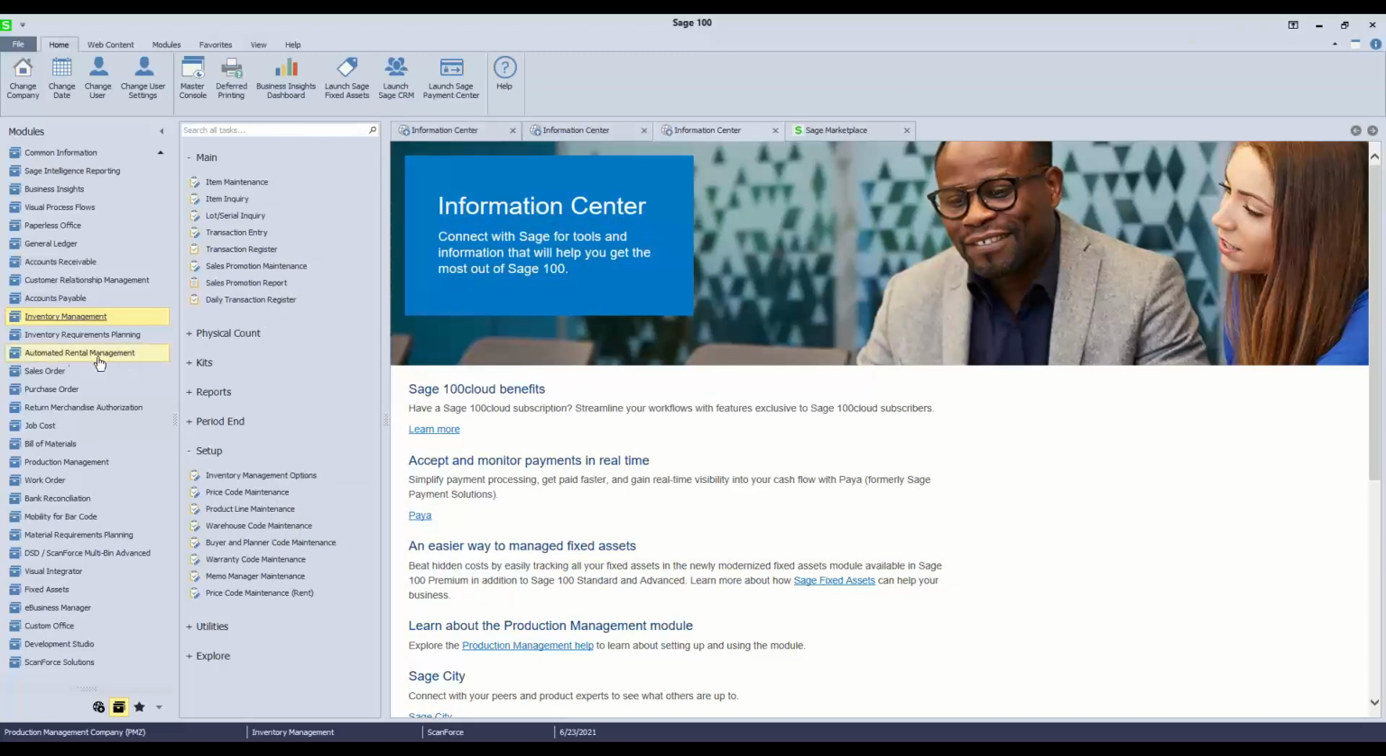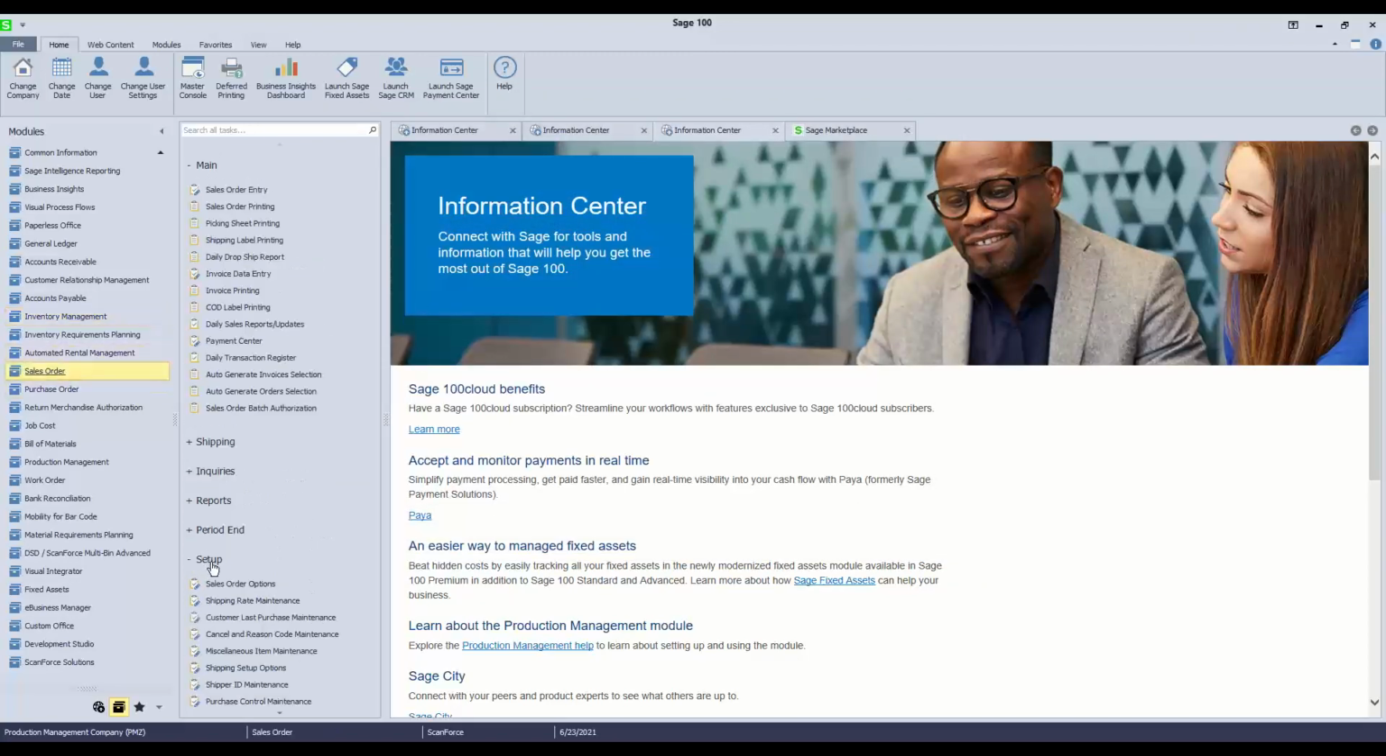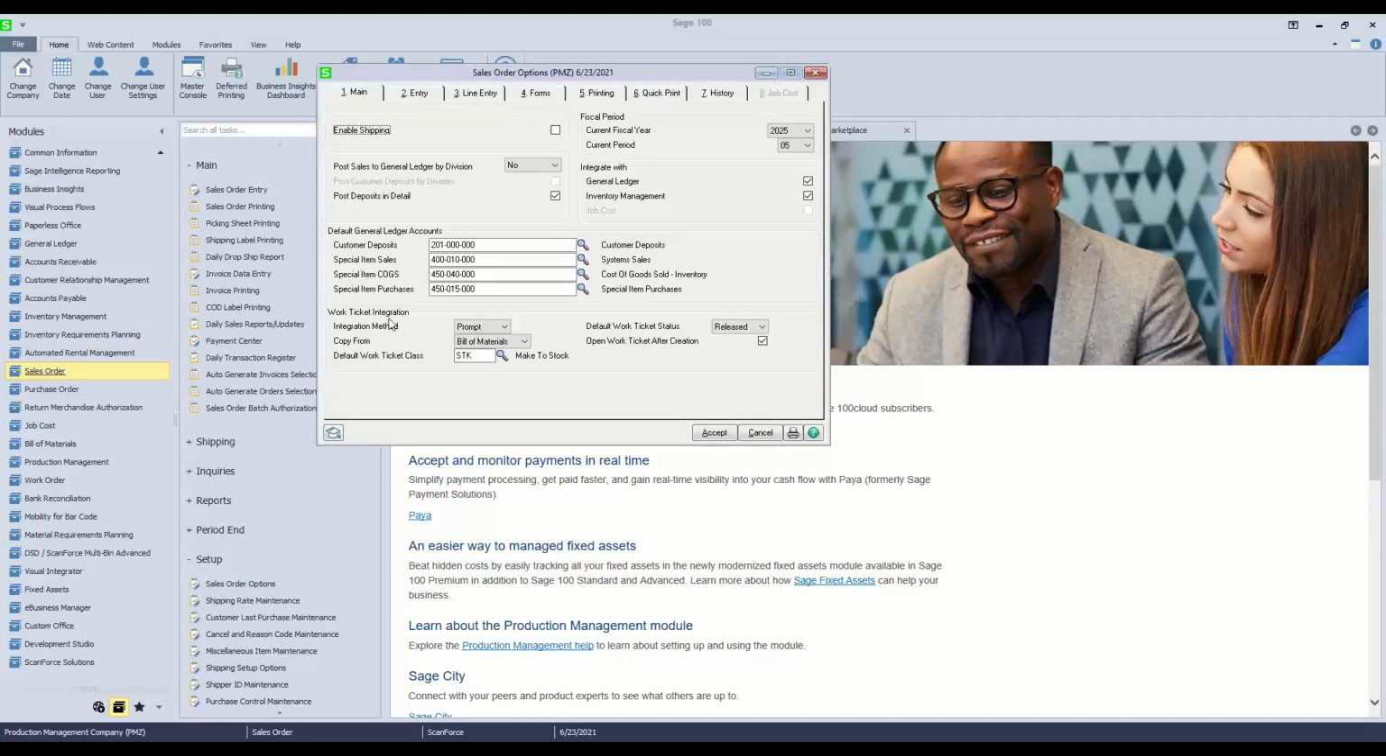So that's the first thing. The second thing is, in sales order, under sales order options, you'll see there's work ticket integration. This is tying back to our solution, where you have your integration method. I have mine set, as you'll see in a minute, as prompt. So it's going to prompt me to generate the work ticket. You can disable it so it doesn't do anything. It can automatically do it, so it's not going to ask me anything. If an item is set for generating work tickets, then it automatically creates the work ticket.